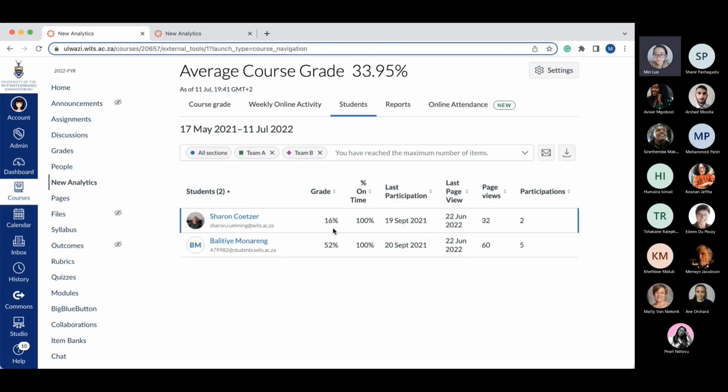And you can see here the average score for that particular student, what percentage of assessments they submitted on time, and their last participation date in the course. It also shows on which date they last viewed a page in the course, though unfortunately it doesn't tell you exactly which page they viewed last. It also tells you the number of pages that the student has viewed and the number of times that they have participated in any resources in Ulwazi.